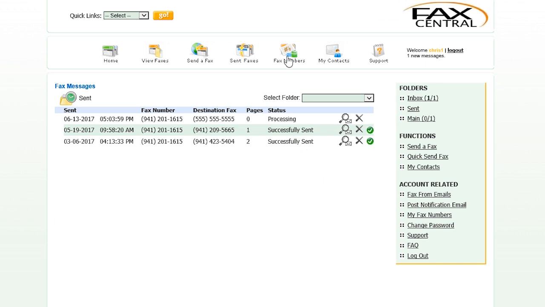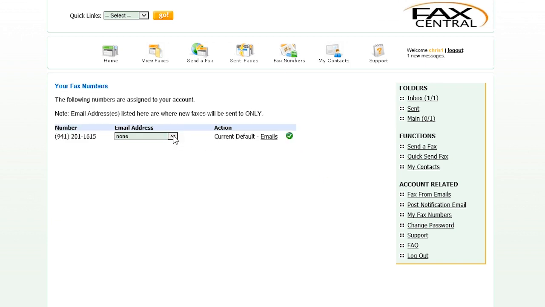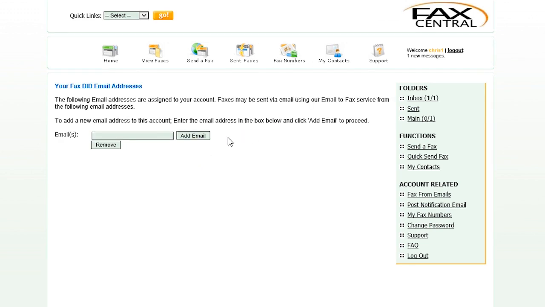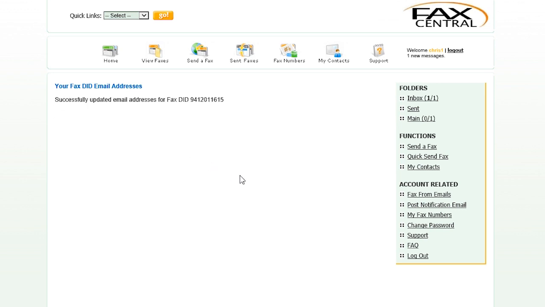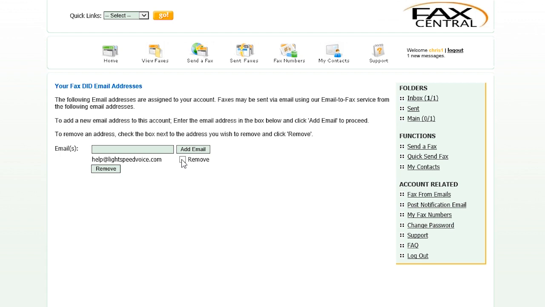The Fax Numbers tab will show you your available fax numbers, and the email addresses that will receive faxes sent to those numbers. If you need to add or remove email addresses that receive faxes to a certain number, click Emails on the right. Here you can type an email address in the box and click Add Email. They will now receive any future faxes sent to this number as an email. If you have any email addresses you'd like to remove from receiving fax emails, click the Remove checkbox next to the email address and click the Remove button at the bottom.